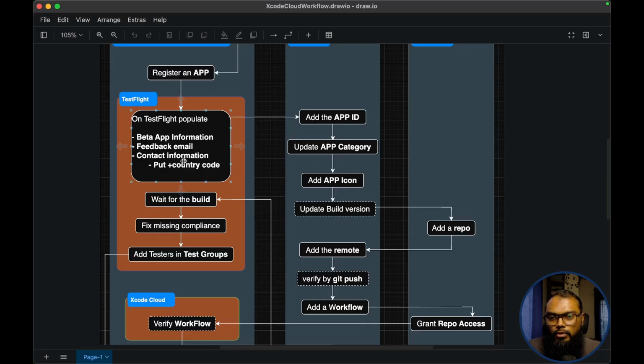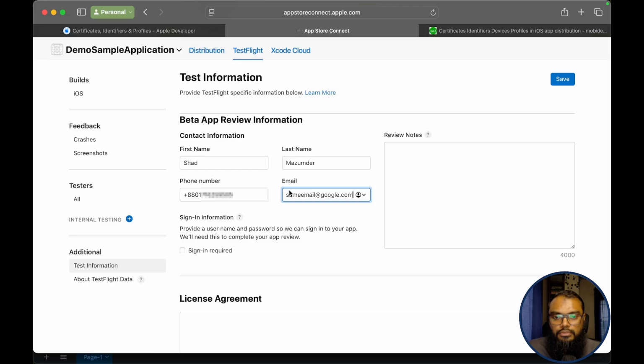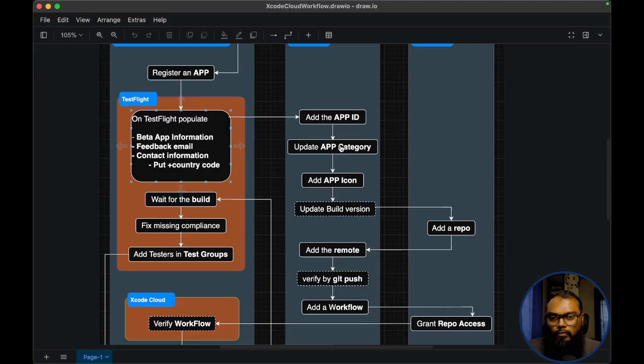Okay, so we filled the beta app information, feedback email URL, feedback email, and also the contact information, and we put the plus and country code here. So it should be done in this state. Okay, it's saved. What's next?